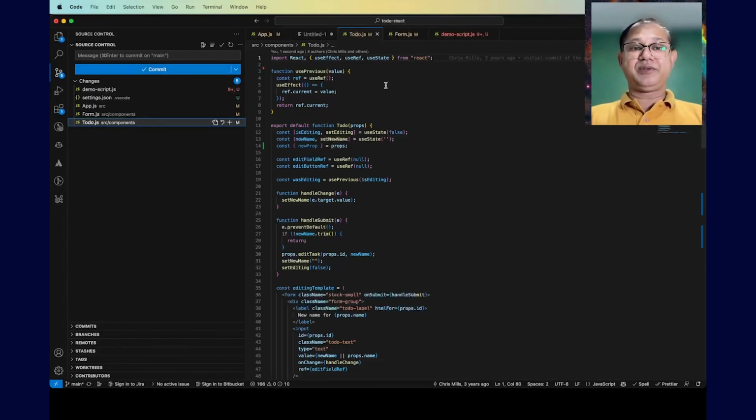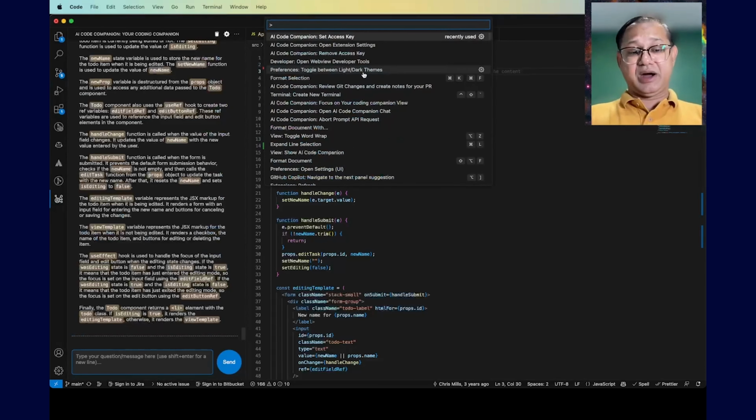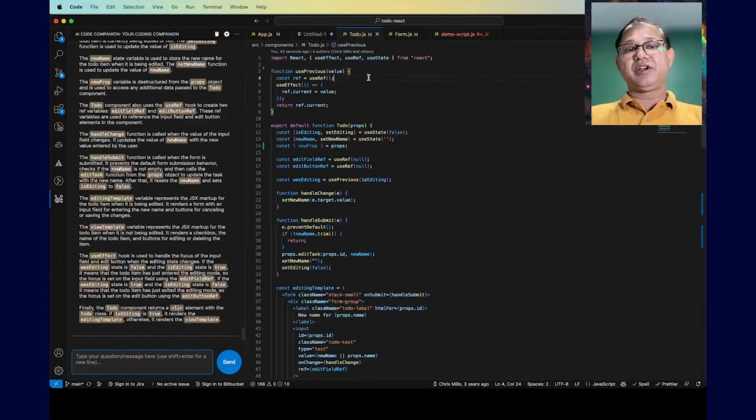So what I'm gonna do is, there are two ways to do it. One way is I'm gonna run the command AI Code Companion, and then there will be the command review git changes and create release notes from your PR. That's one way. Or the other way to do it is simply click on this button, review git changes and create notes from your PR. Let me quickly click it.